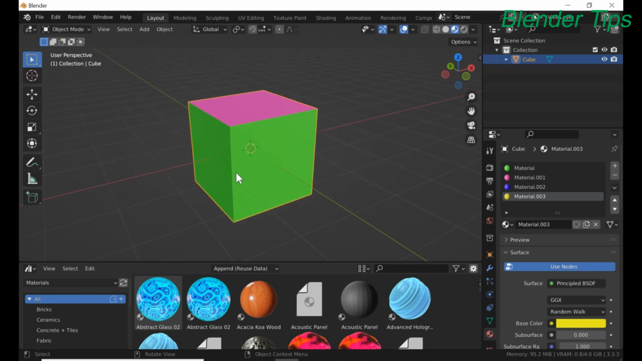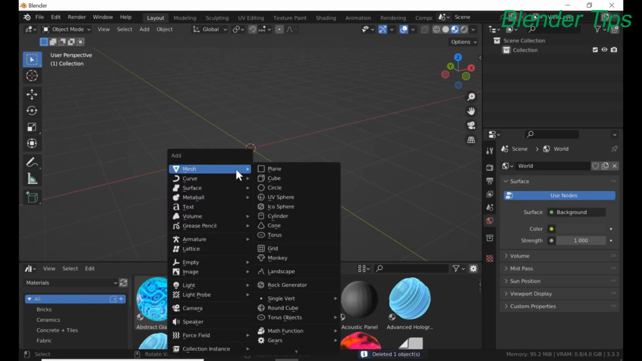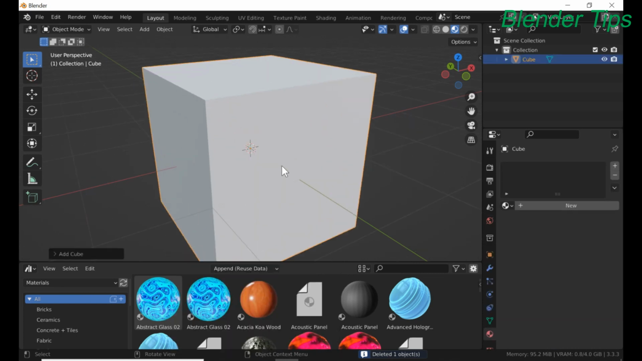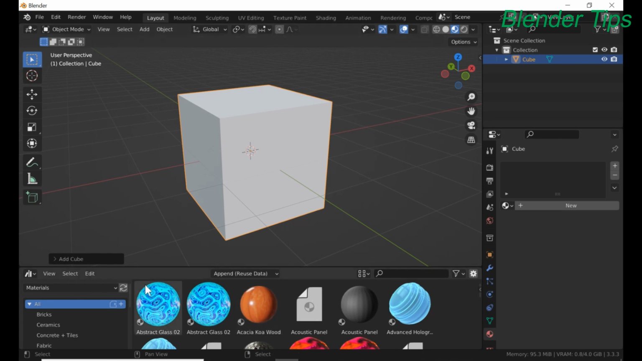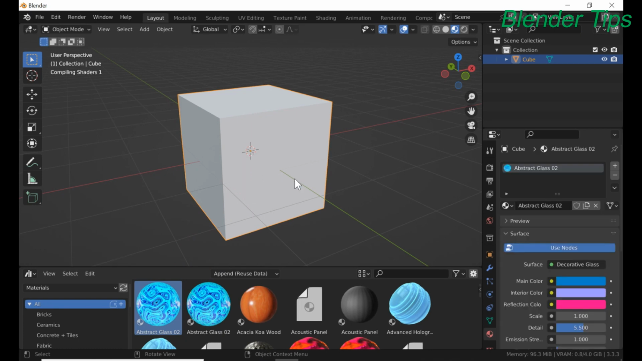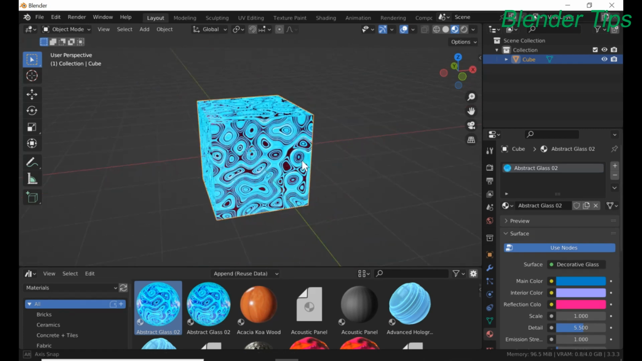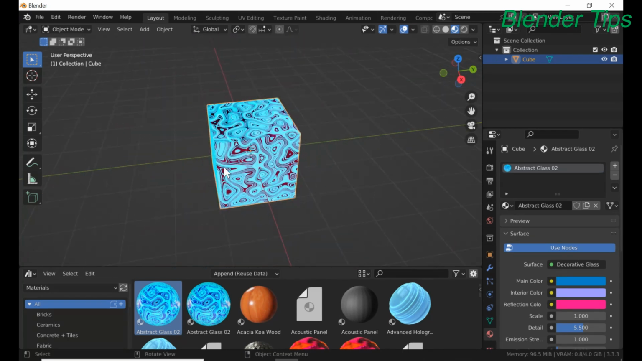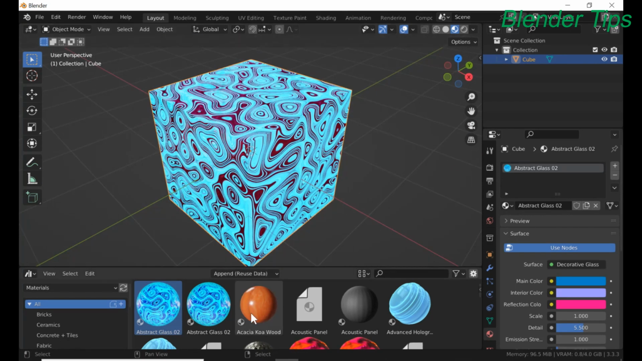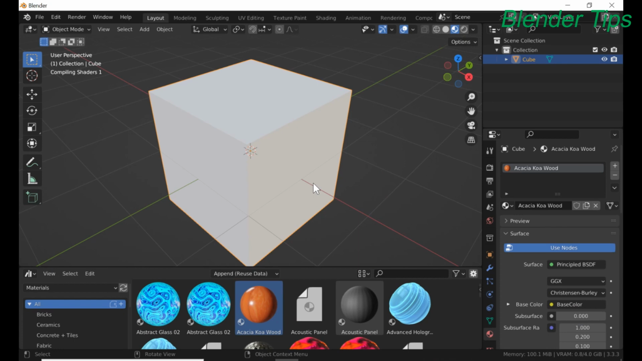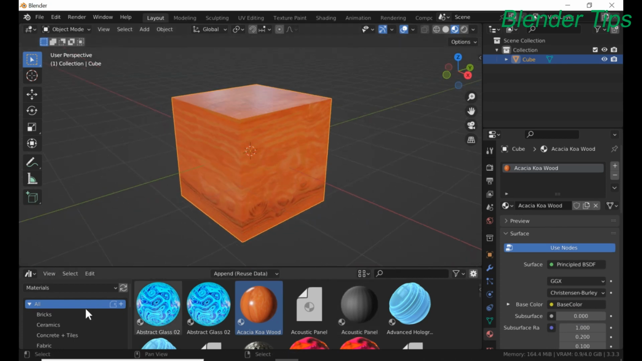First I delete this cube, press Shift A, and add another cube. From this asset browser, I select and drag this material to this cube. Beautiful. We can add this material from the asset browser. We can also change the material as you want.